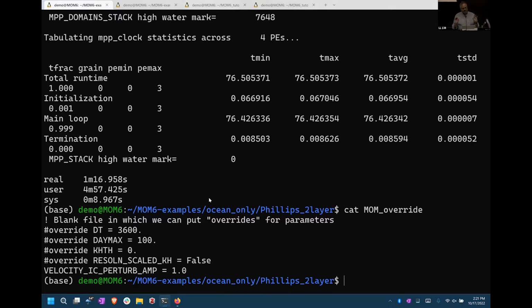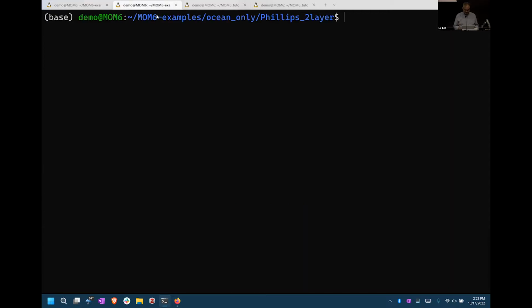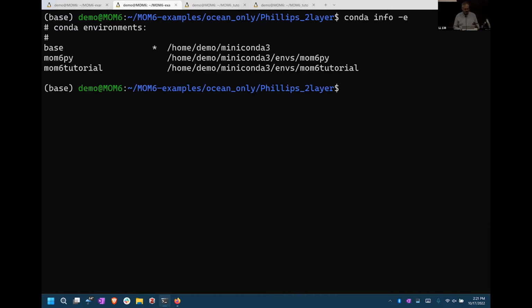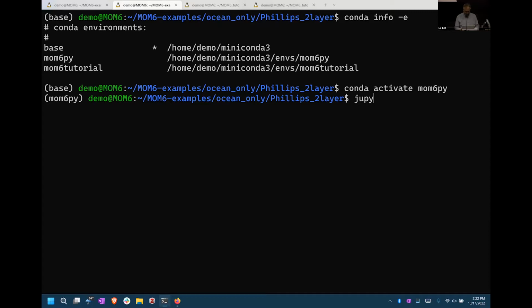One of the key things I said earlier is start from a working example. So the very first thing you have to do is actually take a vanilla example, don't change anything, just to make sure that it actually worked, and look at the output. Now to look at the output, I'm going to use Jupyter, and I'm going to take some shortcuts here. I've already installed a Python environment following the wiki page, but let me just make sure I've got that active. So conda info -e. I created an environment called MOM6Py, MOM6 tutorial. If you're using that already from the last session, then that would work just as well. I'm going to activate it. MOM6Py. And now I'm in the Phillips 2-layer example. I'm just going to start a Jupyter notebook here.